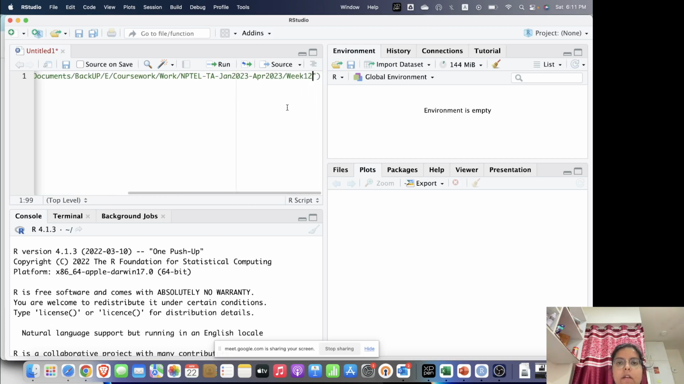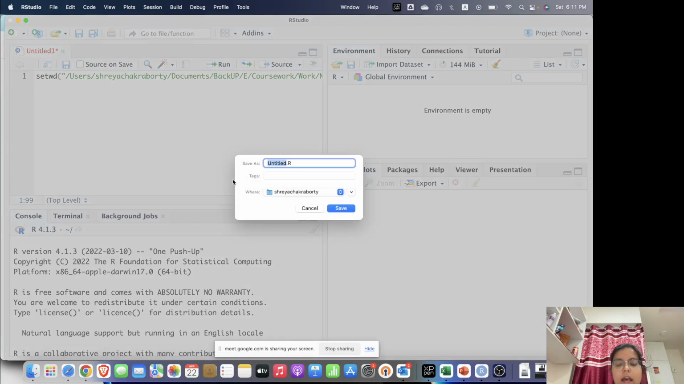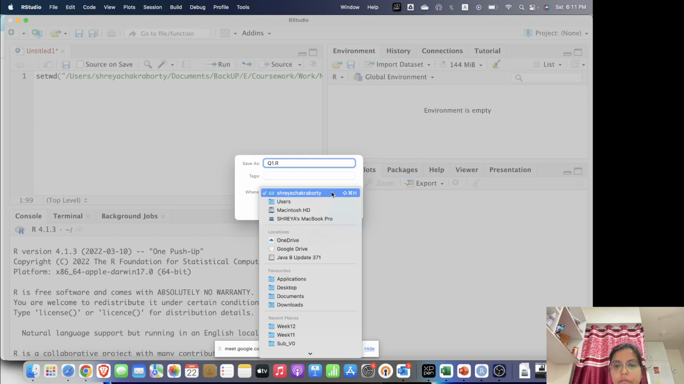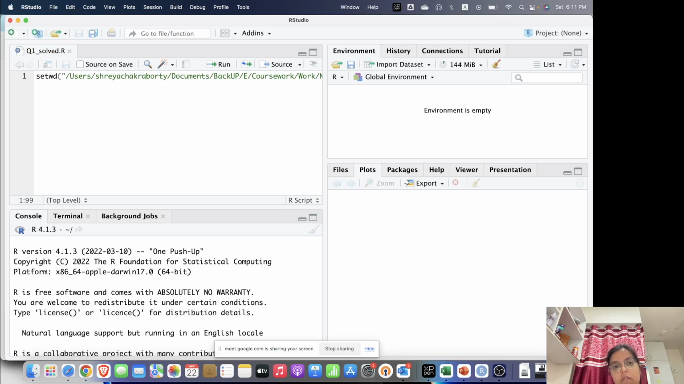Once we have set the directory, another important thing is to save our scripts. So I'm going to save my script as, let's say, question1.r. I'll save it here. It's important to save our documents to keep a log of the code that we are using.